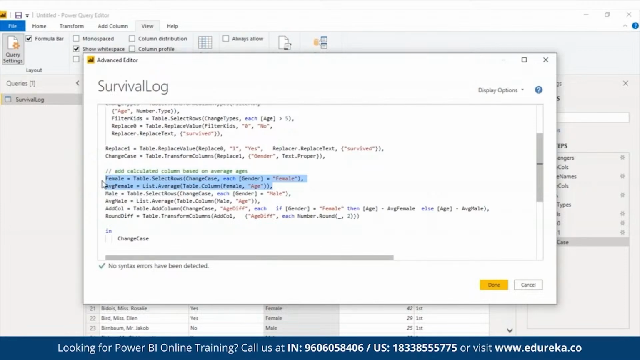The first step uses the Table.SelectRows function to generate a table that includes only rows with a gender value of female. The function is being used here in the same way you saw earlier, except that different data is being filtered out and the results are being saved to the female variable. Notice that the source table for the function is the change case variable from the preceding step. The second step uses the List.Average function to calculate the average for the age values in that particular table, which is the female table. The expression returns a scalar value, which is then saved to the average female variable.